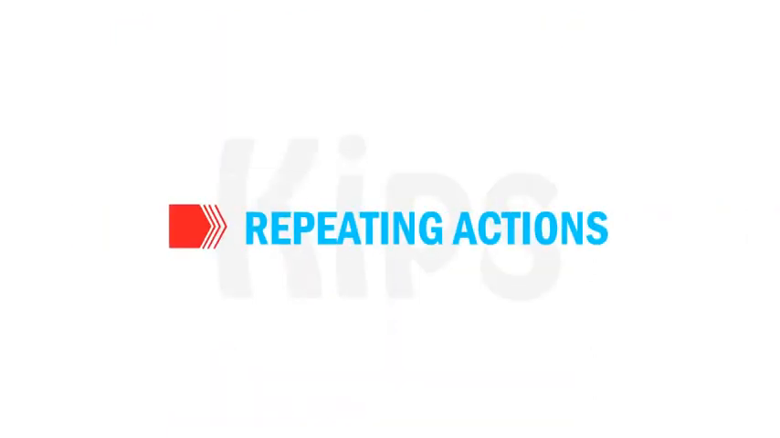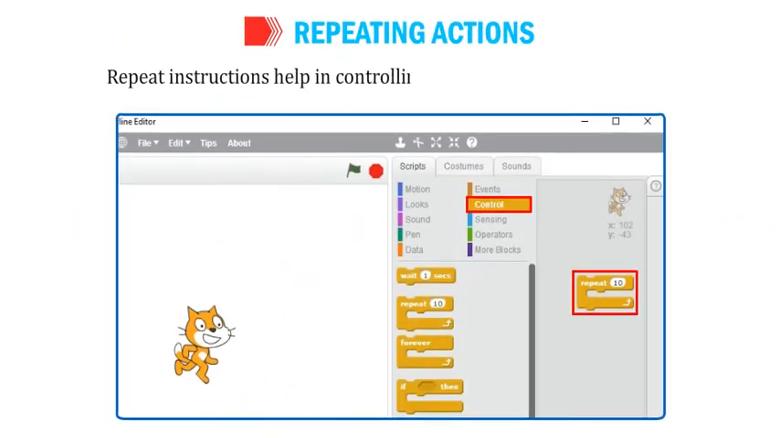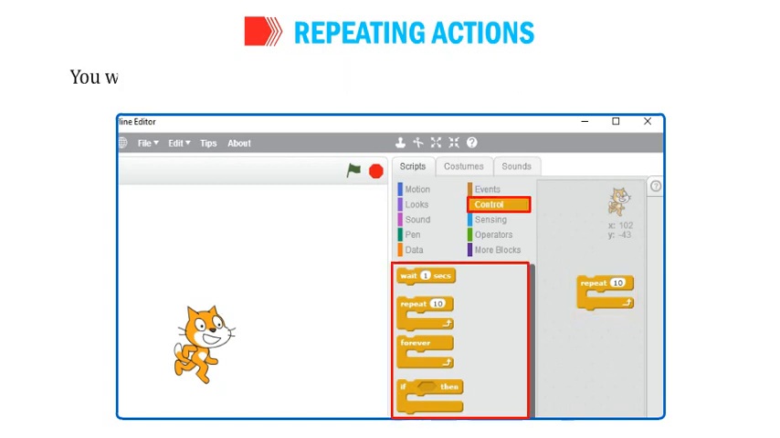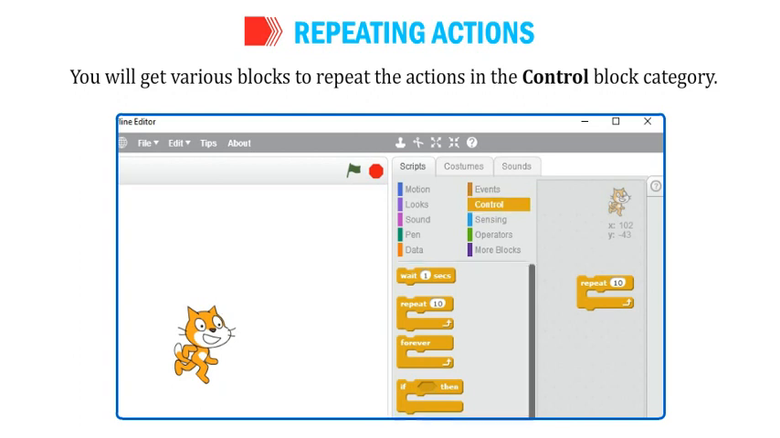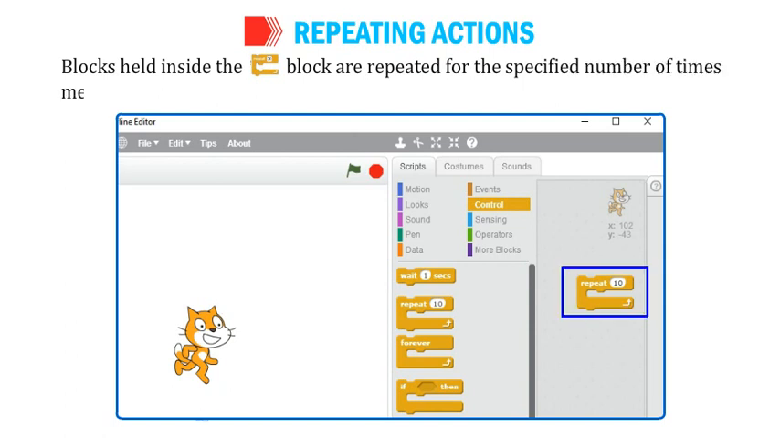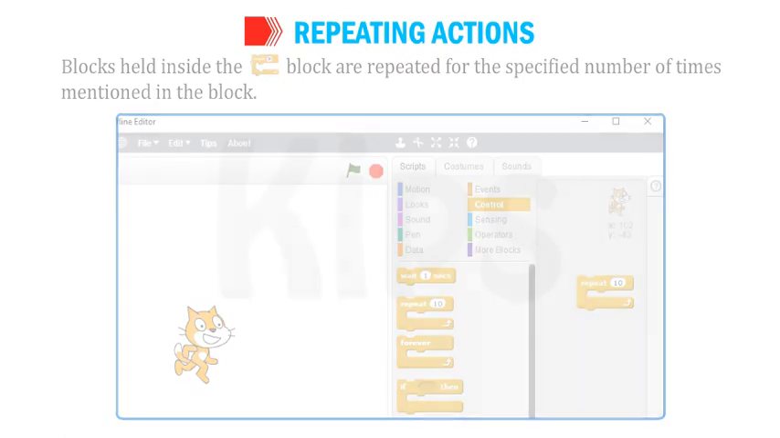Let's quickly learn about repeating actions. Repeat instructions help in controlling the execution of the program. You can repeat the actions of the sprite as many times as needed. You will get various blocks to repeat the actions in the control block category. Blocks held inside the repeat 10 block are repeated for the specified number of times mentioned in the block.